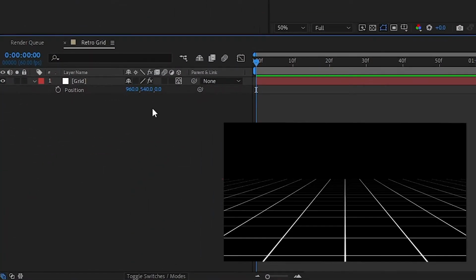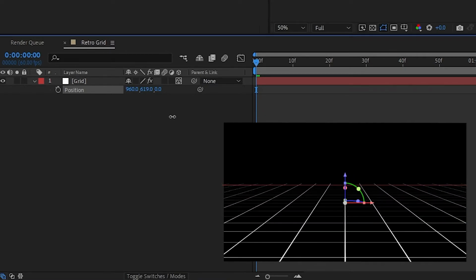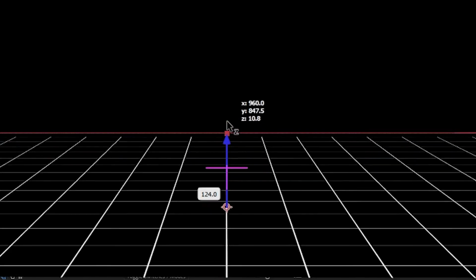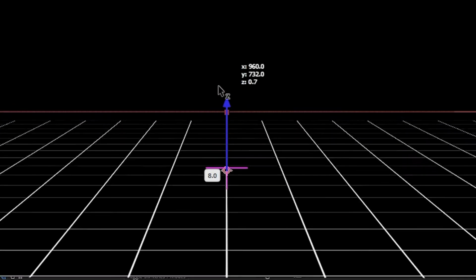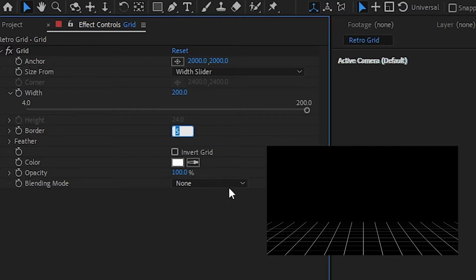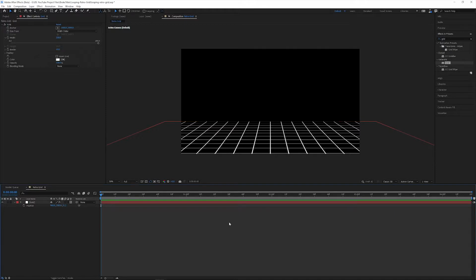Hit P on your keyboard to show the position properties for our layer and bring it down a little by changing the second value, or you can use the blue arrow on the 3D axis to move it higher or lower in 3D space. And while we're at it, let's change the border value to 10 and thicken up these lines.